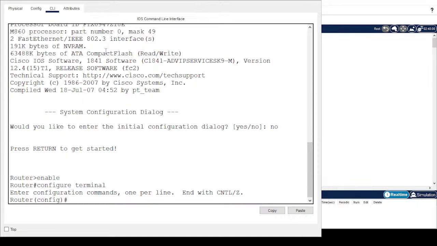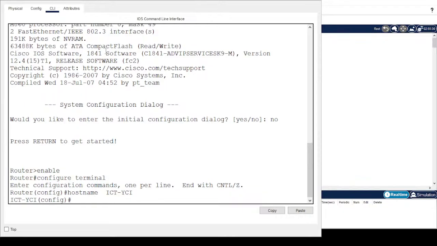So first thing, set the host name. The command that sets the host name is called hostname, followed by the name that you want to give it. I'll call mine ICT-YCI. Once I've given the host name, the prompt changes from Router to the name that I've given. The next thing is to protect the privileged mode with an enable secret.